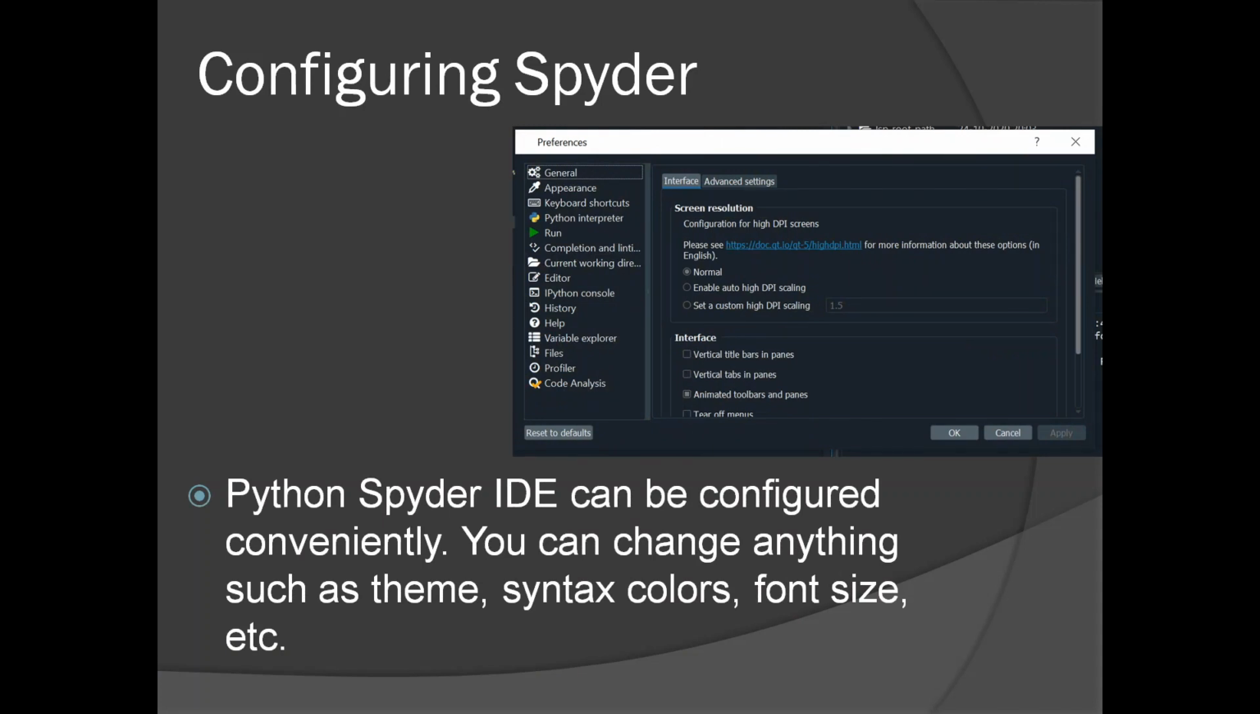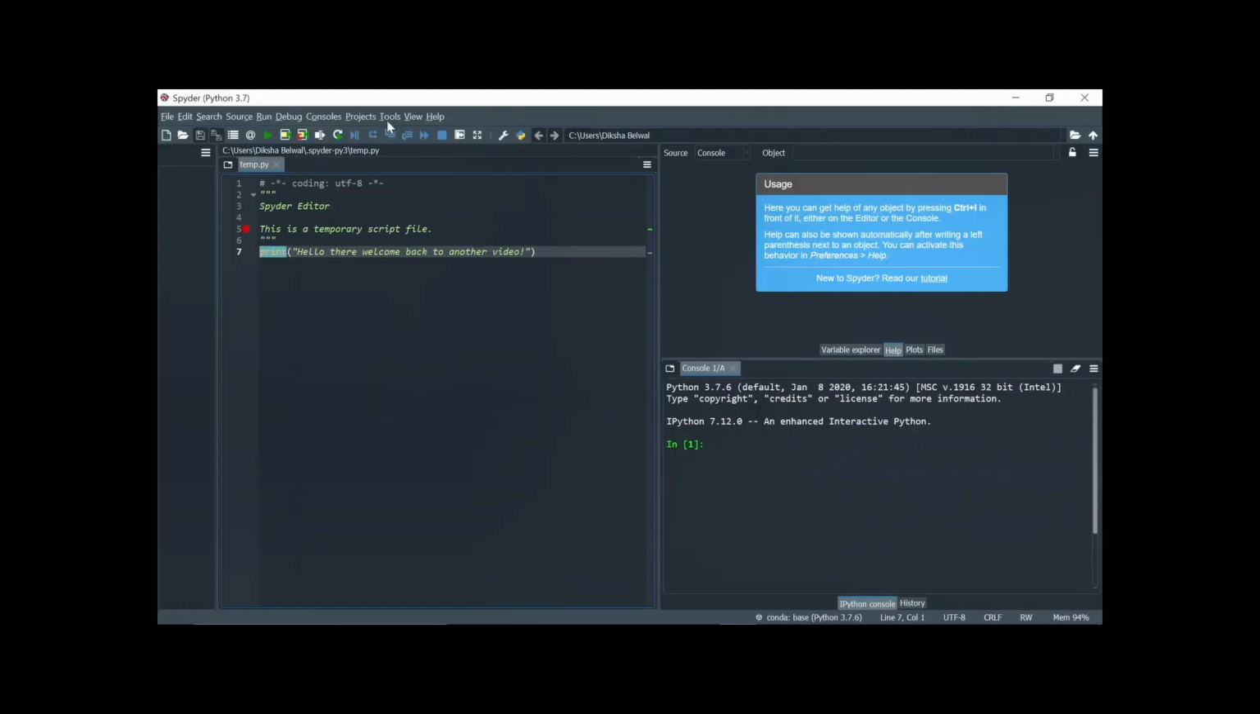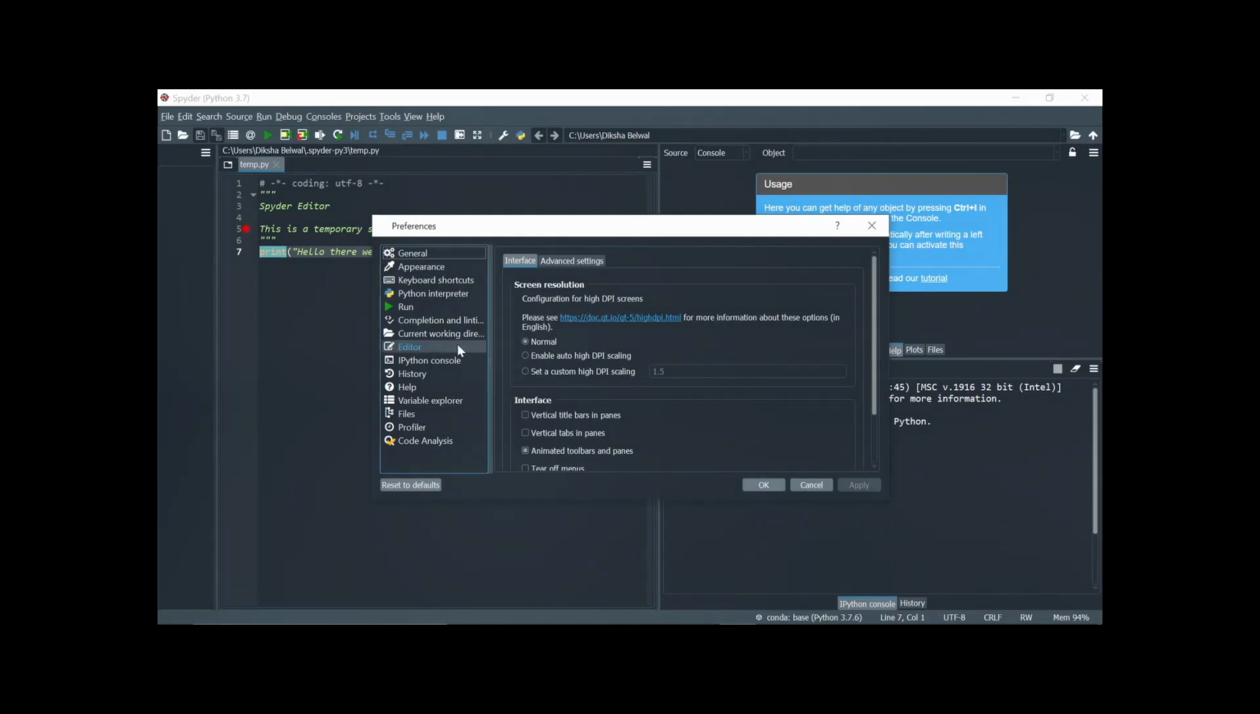Spyder can be configured conveniently using the options that are present in the Preferences menu. You can change anything such as themes, syntax colors, font size, etc. So to do this, all you have to do is click on the Tools menu and select Preferences. Then, from here you can choose any option and configure it according to your preferences. Once you're done, just click on OK and you'll be able to see the changes.